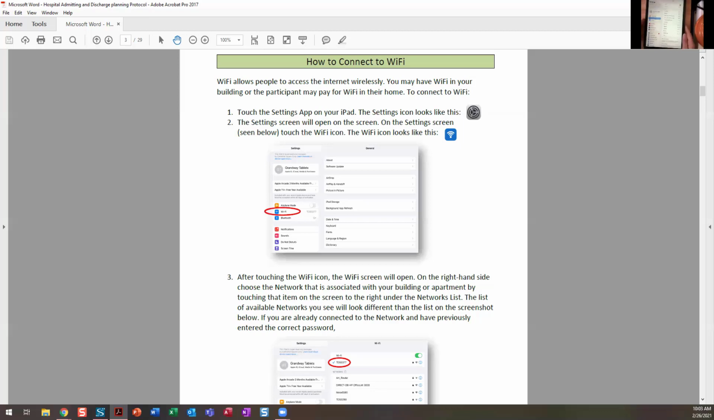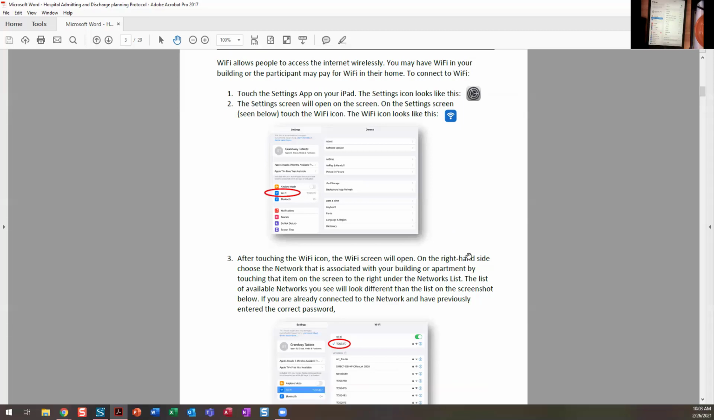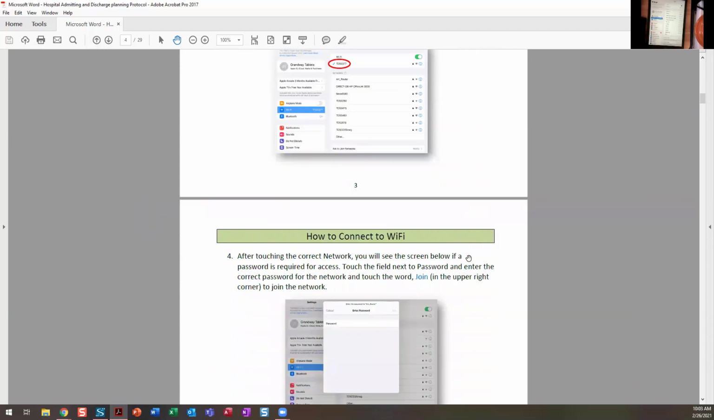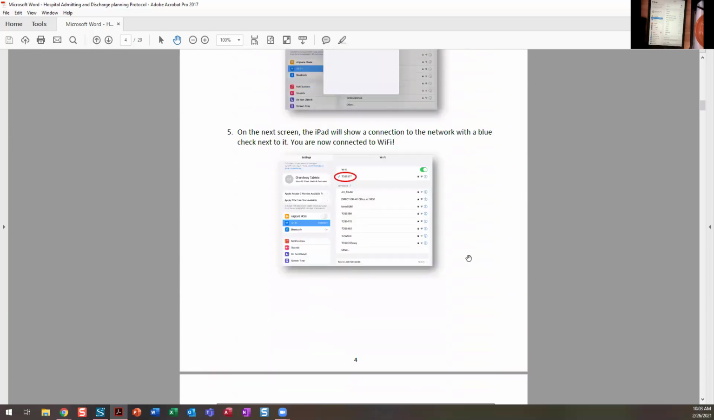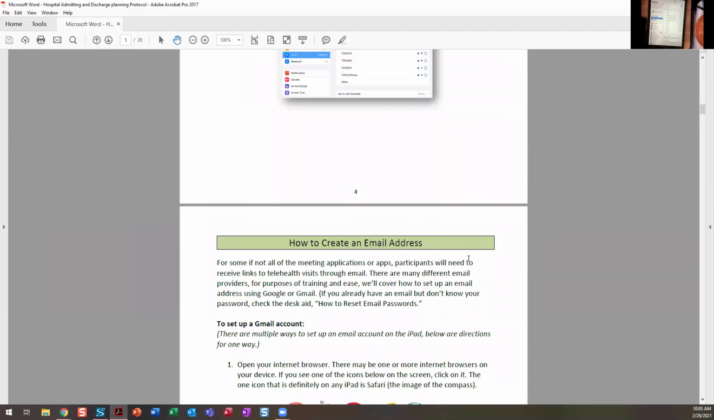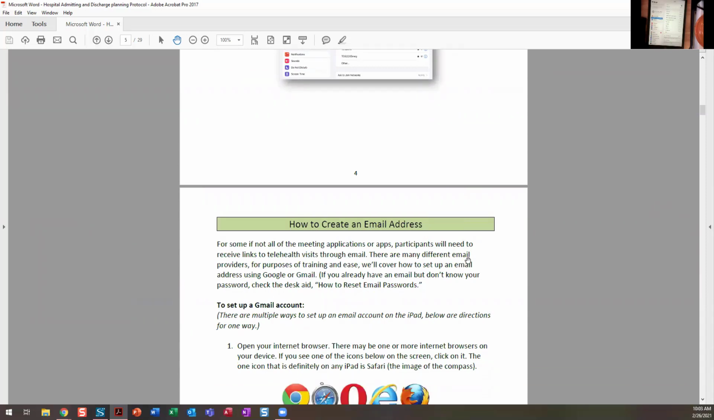So you can follow the desk aid that I have here on the screen in order to connect to Wi-Fi. I'm not going to go through all of those steps with you, but this will walk you through it. And for participants, there's maybe another printout that you have in their bag to help them connect to Wi-Fi if they need help with that, especially if they're going to be using it in a different location than in the building or by the Wi-Fi that you have accessible in your building.